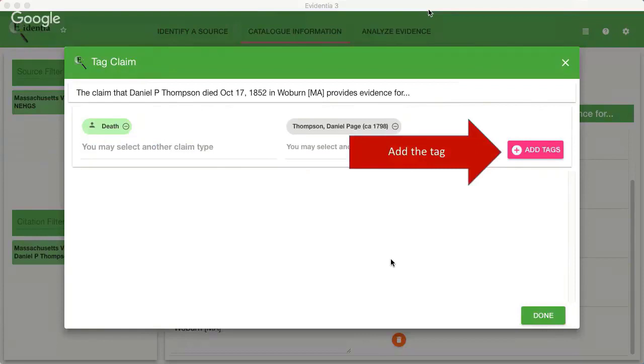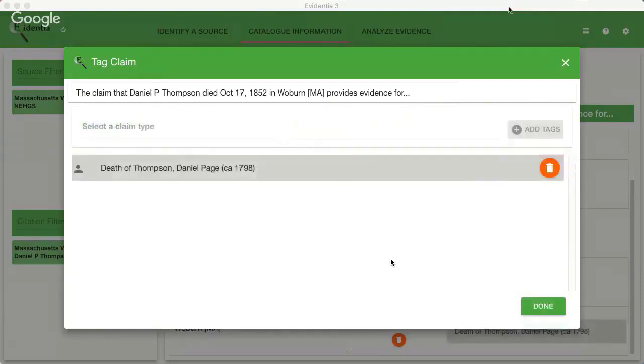Now the next thing I want to do is select the Add Tags button, and you'll see that a row has been created in the table underneath. Now I can add more claim types here, and you'll see that in a moment. If I wanted to change it from Daniel Page Thompson to somebody else, I need to click on that trash can, delete this one, and add back a new one. If I've got another Daniel P. Thompson in my database, and I'm not sure which one this death record refers to, I could tag them both and then sort that out during my analysis.